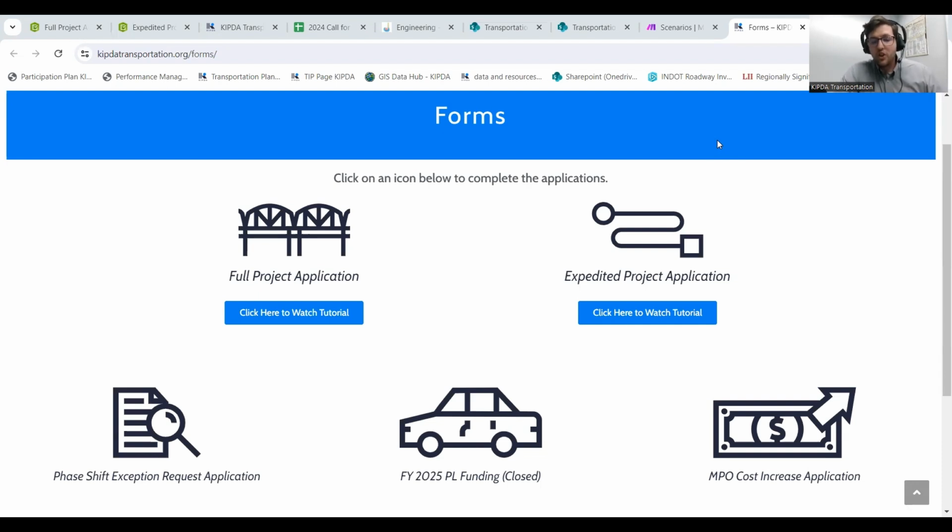So if you're not changing the scope of the project and it's an existing project, then you can use the expedited project application, which is obviously expedited. It's quicker. You don't have to answer all of the questions because your project doesn't need an updated MTP score.